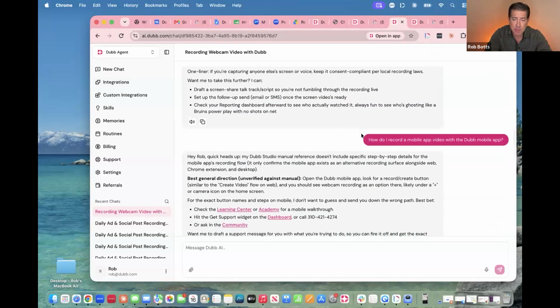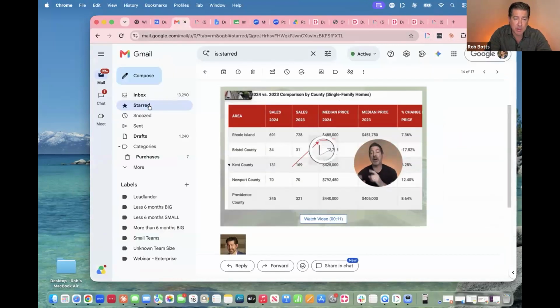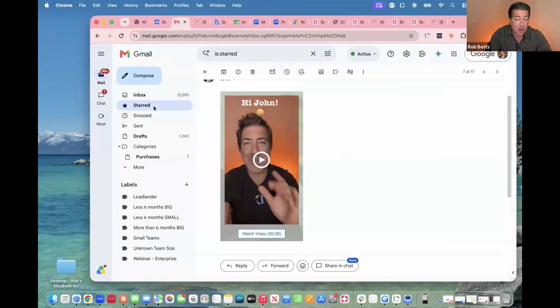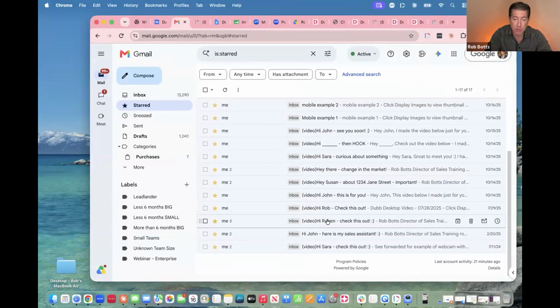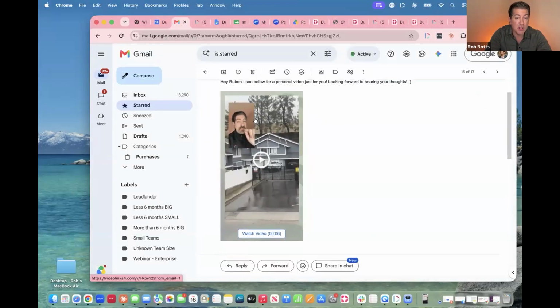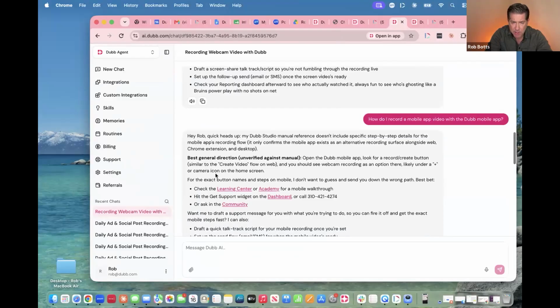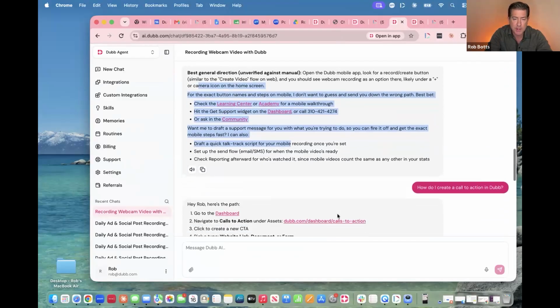Now you also can ask Dubb AI, hey, how do I record a mobile app video, right? I want to do that. I want to record a video that looks like this or looks like this, or even with our picture in picture, which is a really cool function, it uses both cameras on the phone, looks like this. And you can do all of that right from in here. How do I do that? Great. Let me put you inside here. Let's teach you how to do this and then walk your way through and you're able to do it.